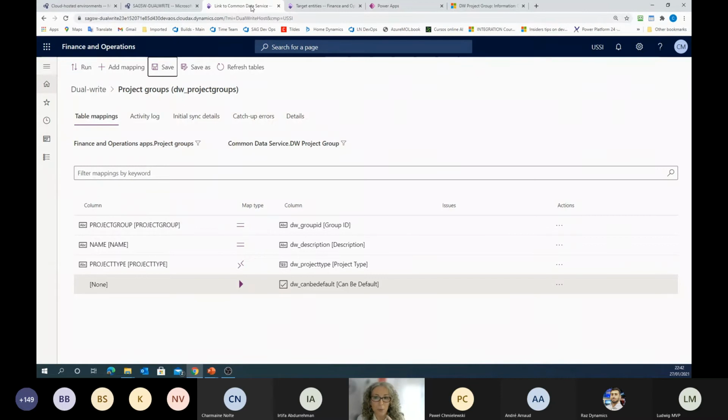And as we saw before, we can have one or many legal entities synchronized. This will do this for the legal entities that we have integrated with DualWrite. Okay, so that's one of the requirements on the Dataverse tables.